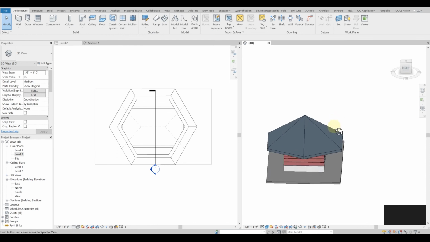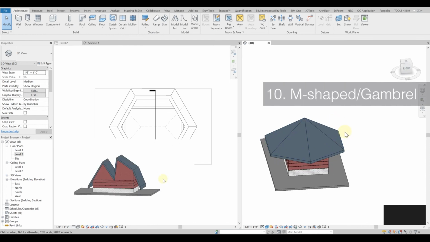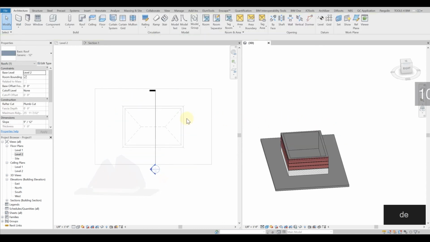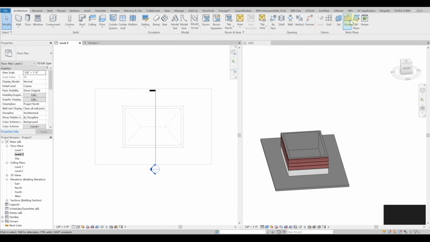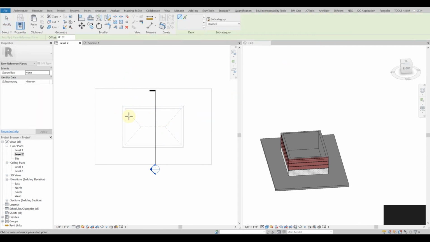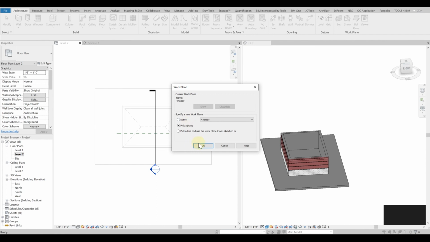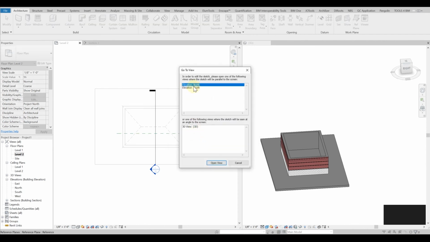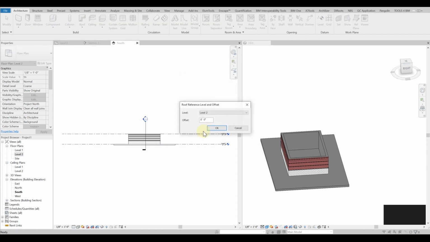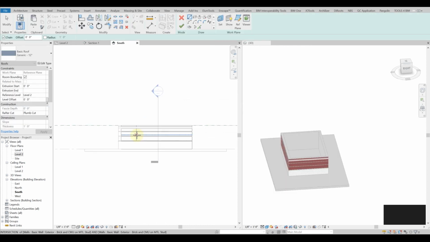Once we create this gazebo, the next roof will be M-shape, or a Gambrel roof, I would say. In order to create those, we need a reference plane. So we need to just go on a floor plan and get a reference plane, depending on which side you're looking for. In this case, I will be creating over the longer side of the reference plane. And now the only thing I need to do is select the roof by extrusion, pick a plane, select my plane, and choose one of the elevations. I will go with the east elevation. I will select the level 2.